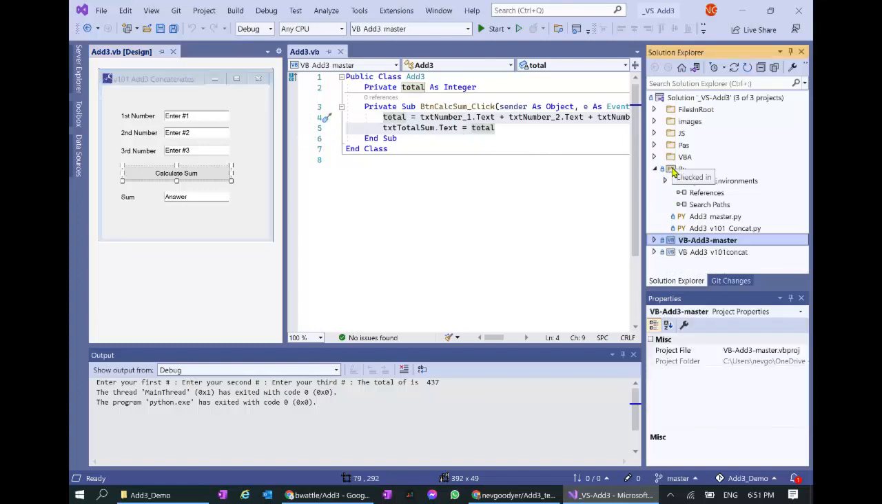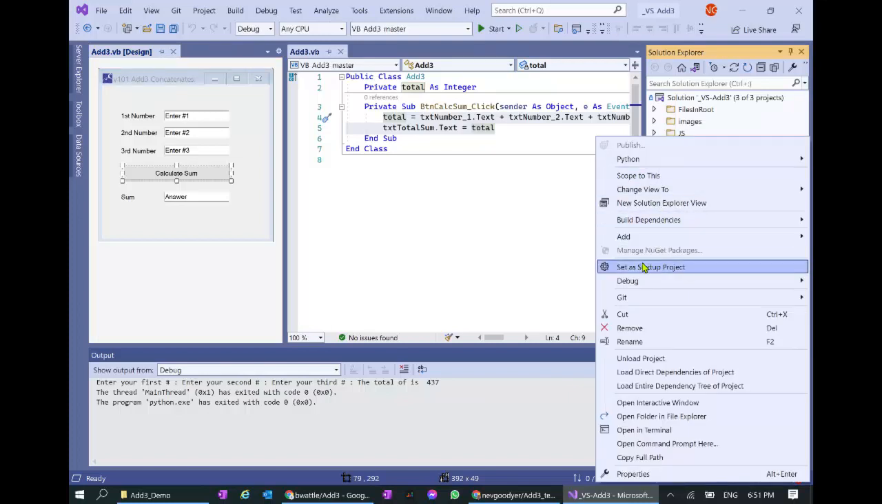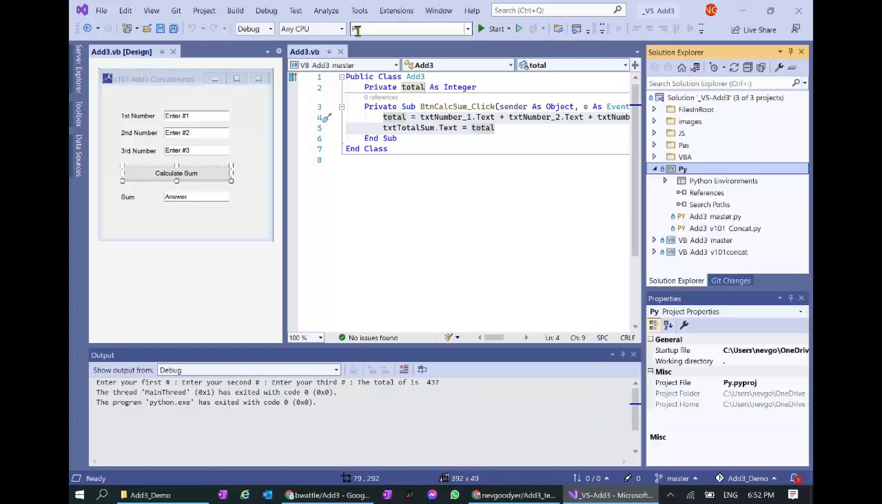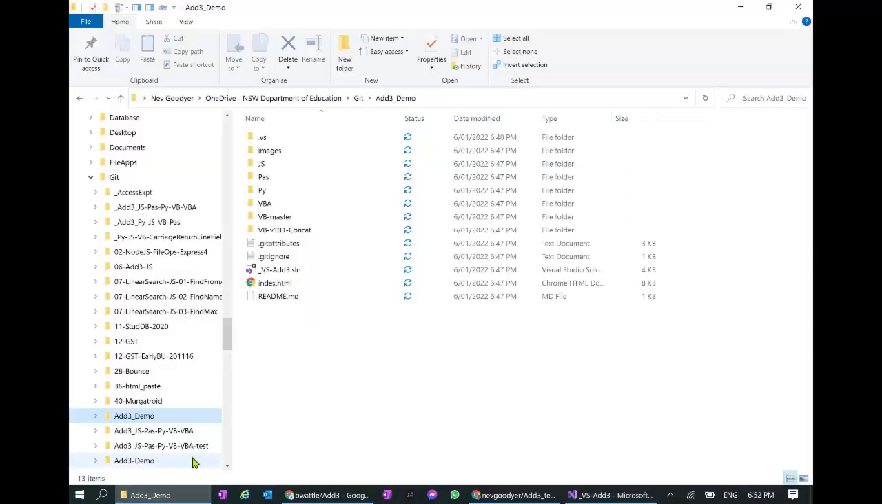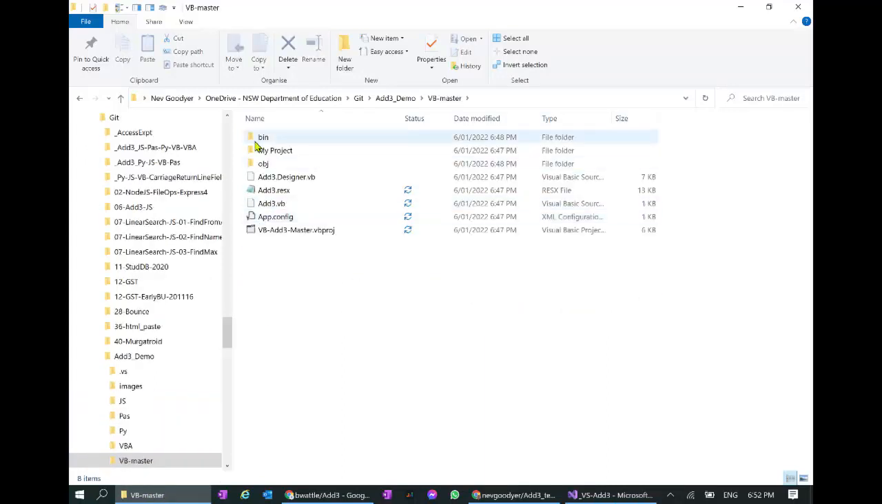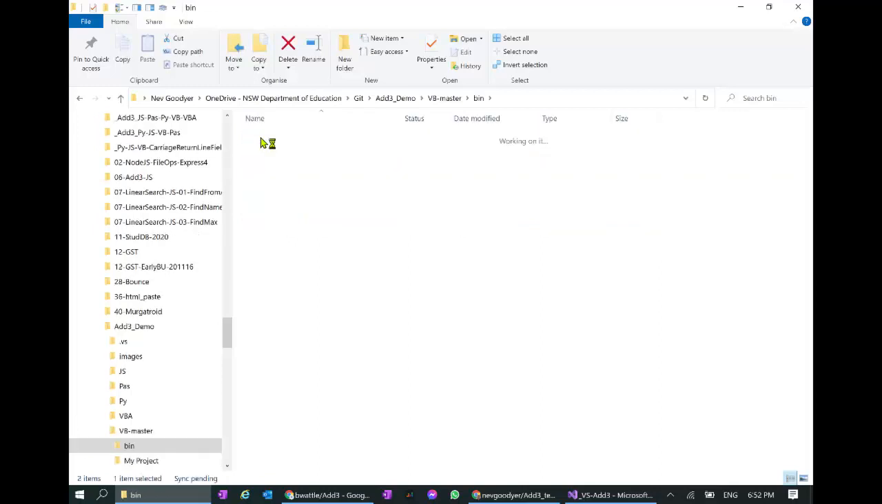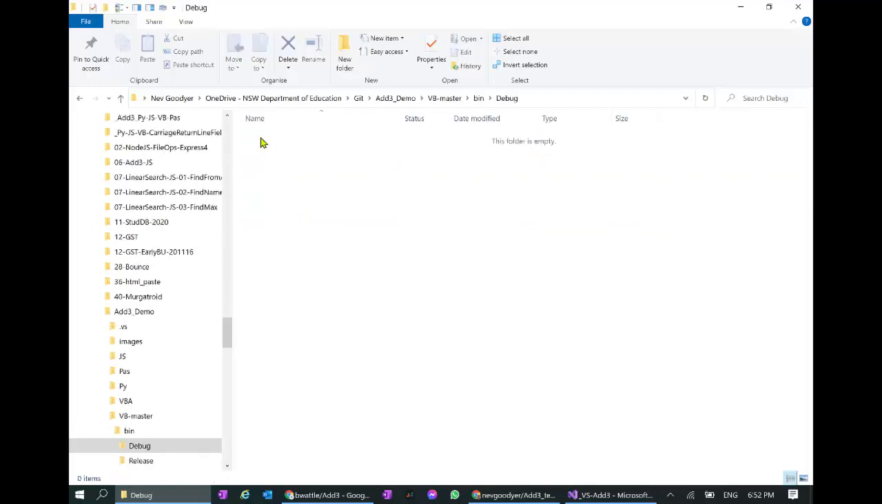If I want to put the file back to Python, I set that as the startup project, and you'll see it's up here. I could also do it up here. I've got 3 different projects that I can run. Okay, I'll go back to the master and I'll run it. It will compile and create an exe file. While we're doing that, let's have a look and see where the exe file is. So we are in VB master, in the bin folder, in the debug folder. There is no exe there yet. Surely it's going to create an exe shortly, and it will live in that folder.